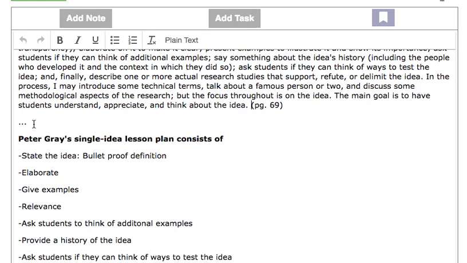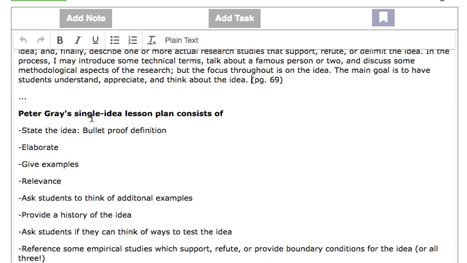So what I've done, I usually just write ... and I'm just pulling this idea apart, Peter Gray's single idea lesson plan, because I think at some point I might be working with an English teacher or a geography teacher or a philosophy teacher or a psychology teacher, and I want to support them, and I want to have in mind and easy to access Peter Gray's single idea lesson plan right there.